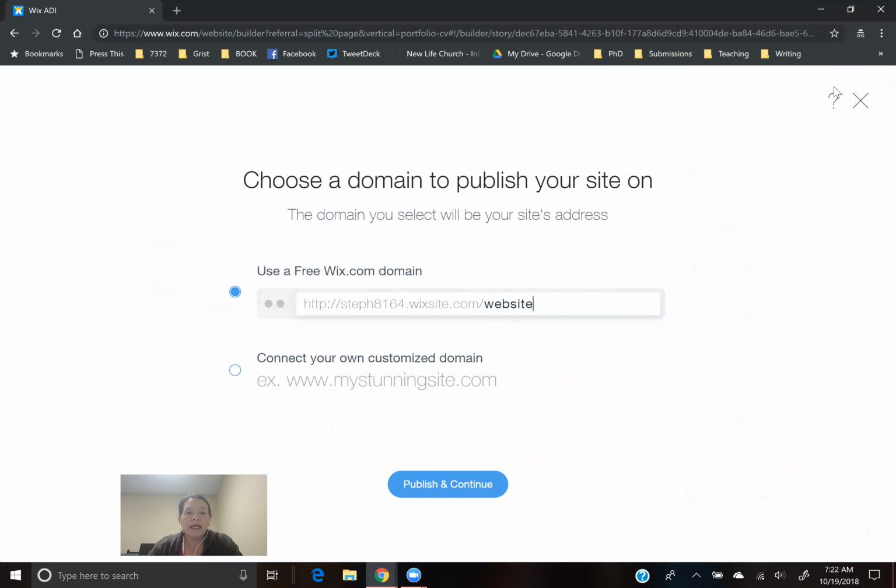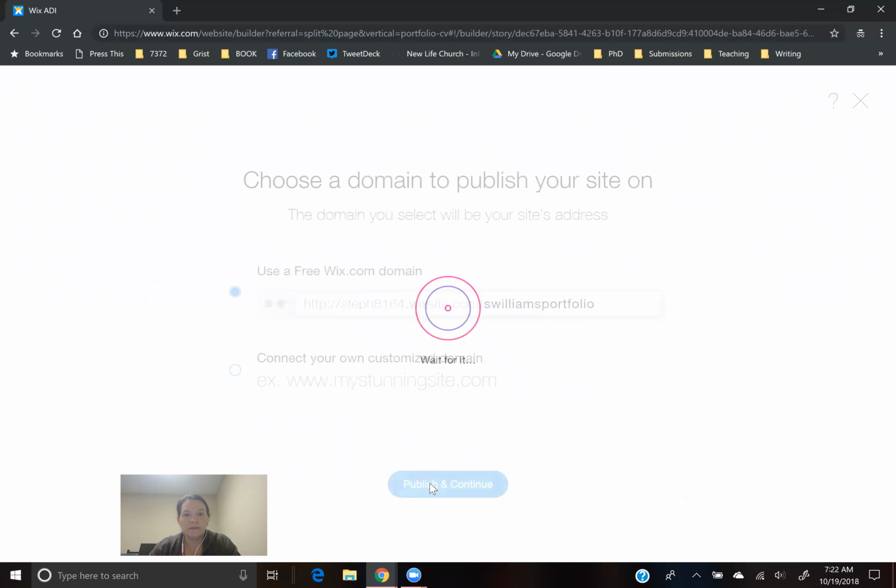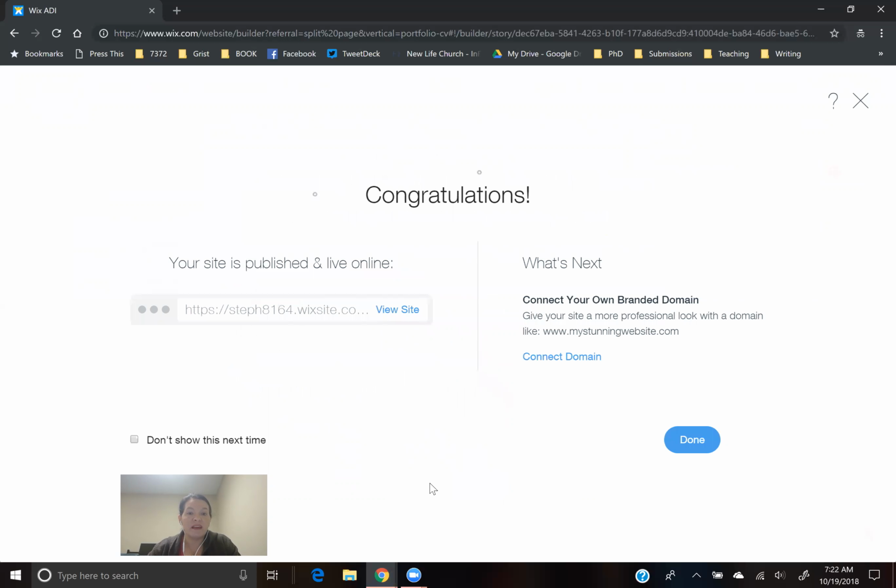Now, if I wanted to pay for a domain, I would come down here and click customize domain, and I could make this whatever I wanted to make it. But I don't want to pay for it. So I am just going to use this free Wix domain right here, and actually I am going to go ahead and say S. Williams Portfolio right here. And then I'm going to hit publish and continue. Now, if I had typed something there that wasn't correct or that had been used before, it wouldn't let me do that. It would give me an error.